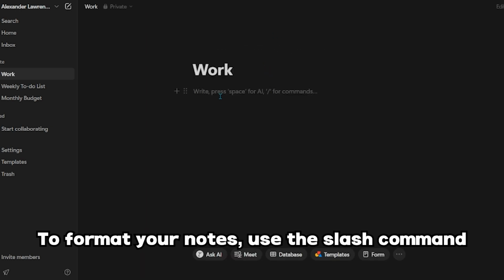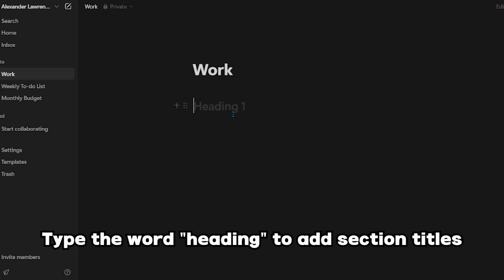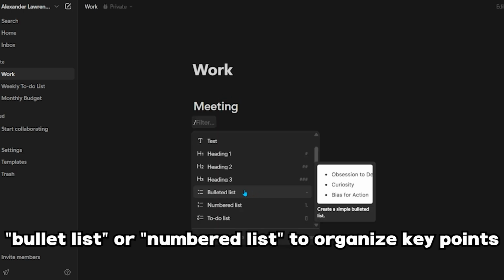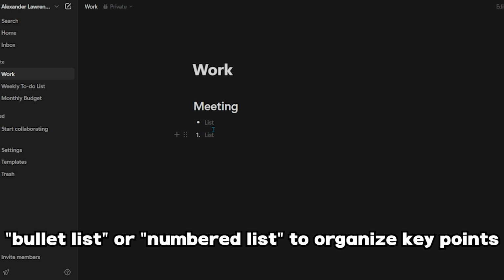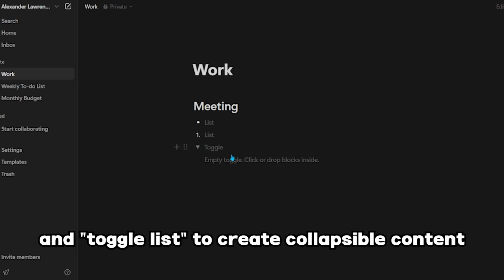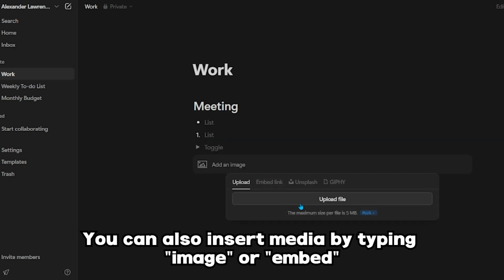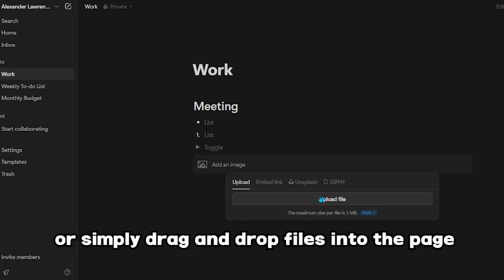To format your notes, use the / command. Type the word heading to add section titles, bullet list or a numbered list to organize key points, and toggle list to create collapsible content. You can also insert media by typing image or embed, or simply drag and drop files into the page.